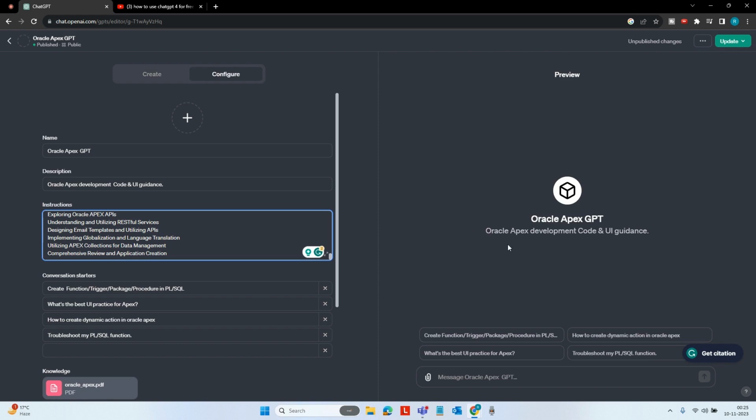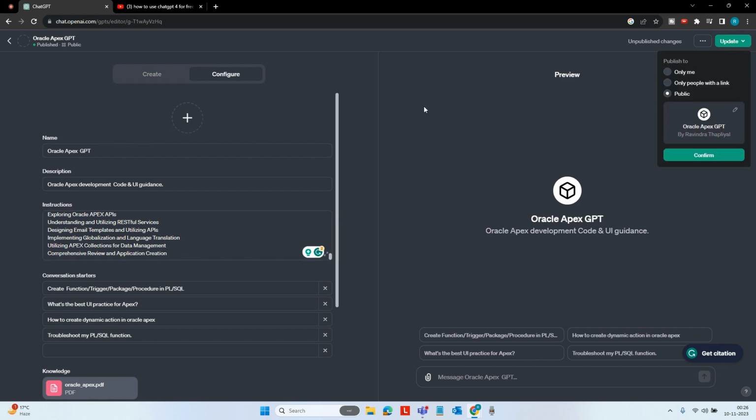So likewise, you can create your own GPT and help the community as well. From here, we can also give an image to our GPT as well.